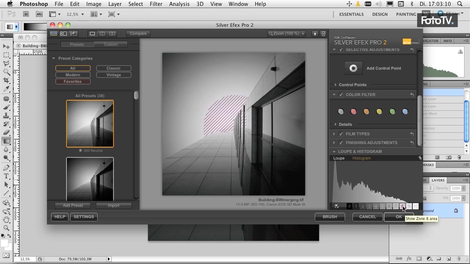So tonal zone 8 is present in my image. Tonal zone 7 is also present. 6 is present. 5 is present. Number 4 is present. And you can just see all the stripes in your image. Number 3 is present. Number 2 is present. Number 1 is present. And tonal zone number 0 is also present. So the only things missing in my image are tonal zones 9 and 10. So I'm going to add tonal zones 9 and 10 to my image.